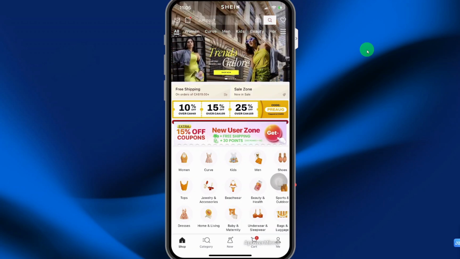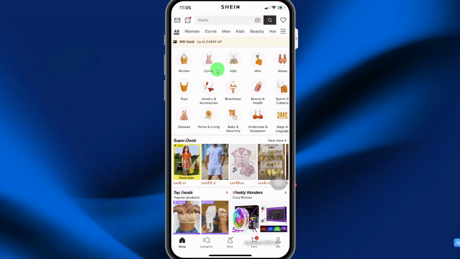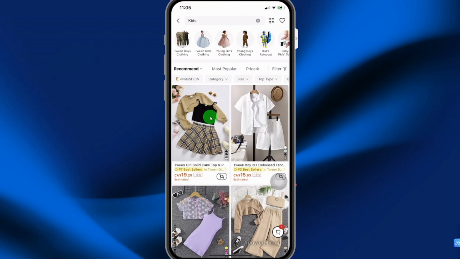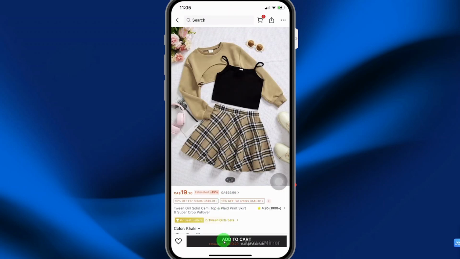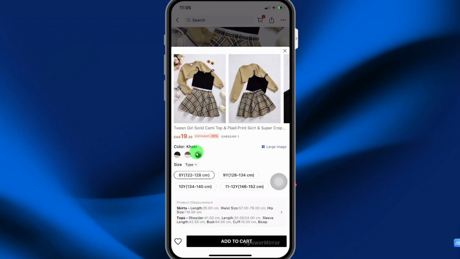Once you download the app, this is what it will look like, right? So you're just gonna simply select a category to get started. So let's say kids, and let's say you wanted to purchase this little dress here. So you're going to select it, then select add to cart. Select the size that you need and style. So once you've selected the size and style, select add to cart.